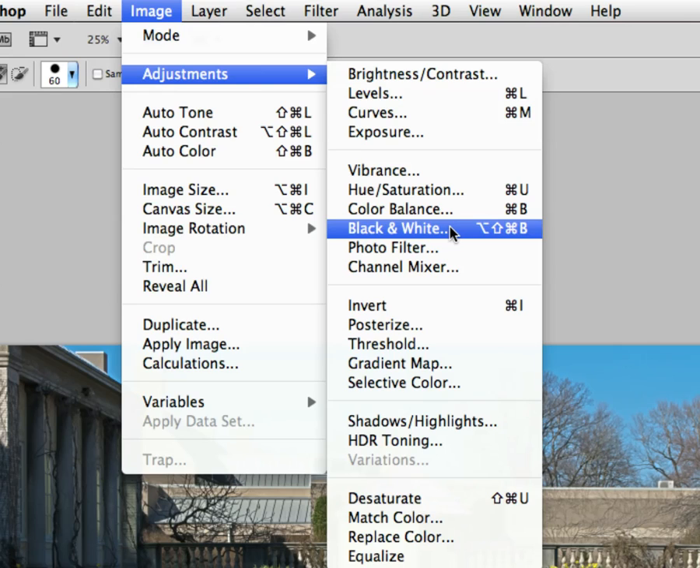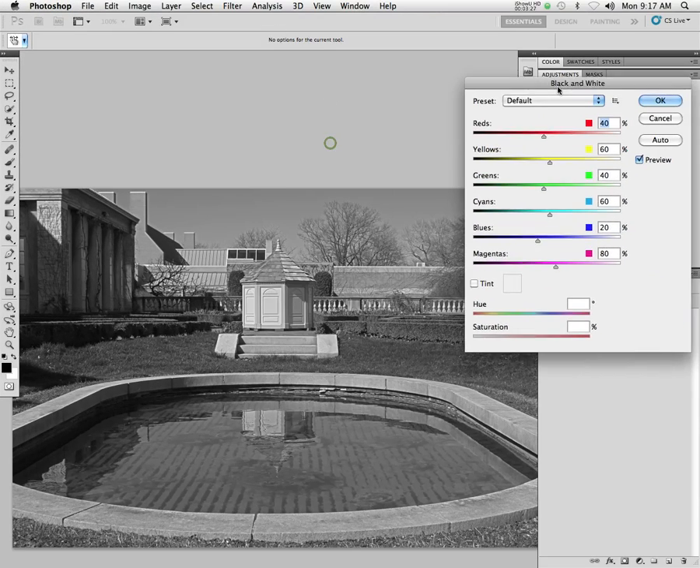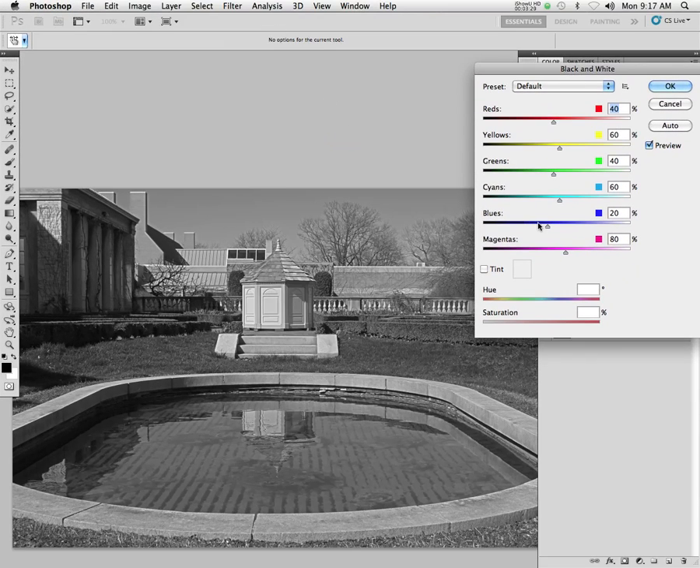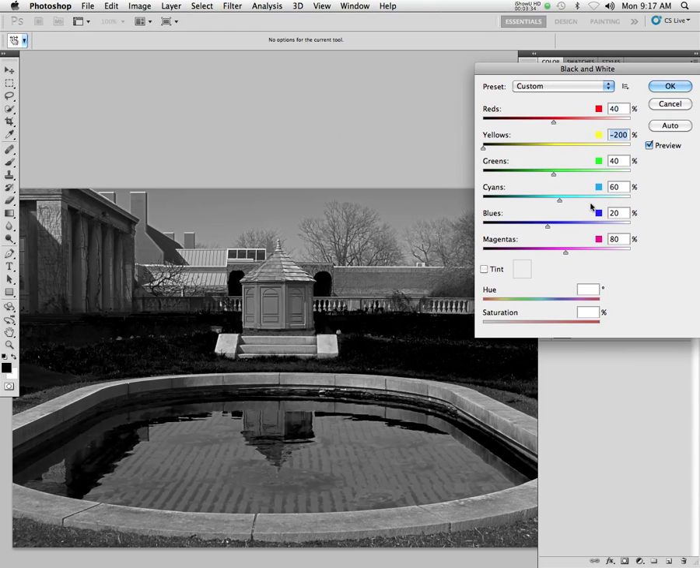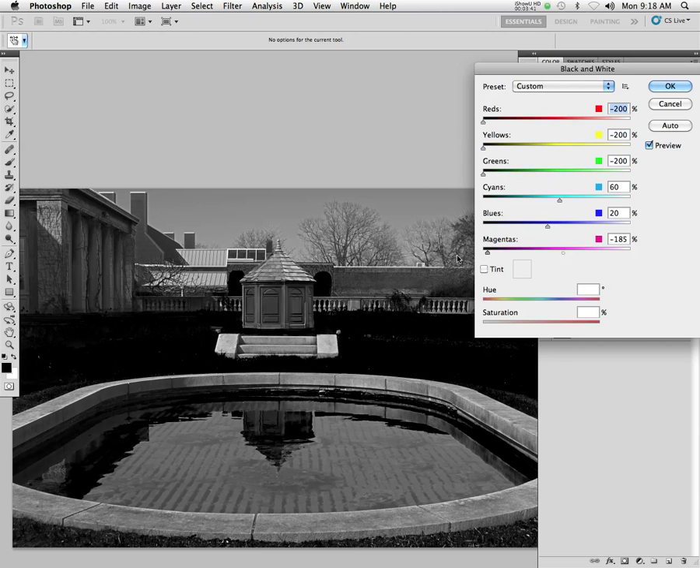The other reason we duplicate the layer is that we're going to use this black and white layer as our mask. So we have to have the other layer, the old layer, or an adjustment layer, to apply the mask to, which is what we're going to do. Does that make sense? Now I've got this. I'm going to take my yellows and make them really dark. Take my greens and make them really dark. Reds first, dark, magentas, dark.